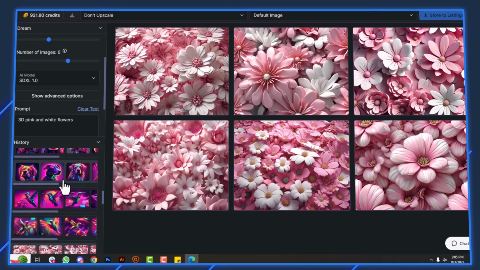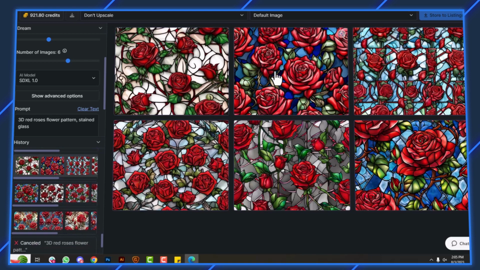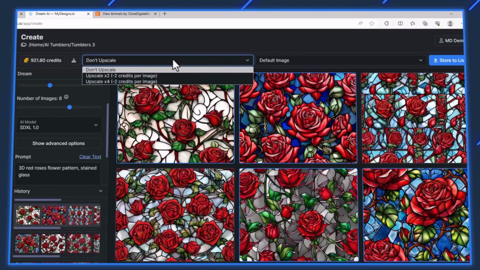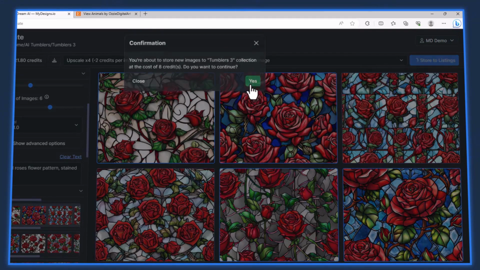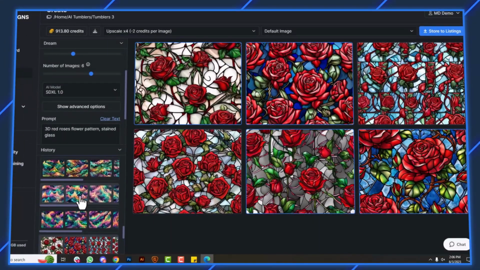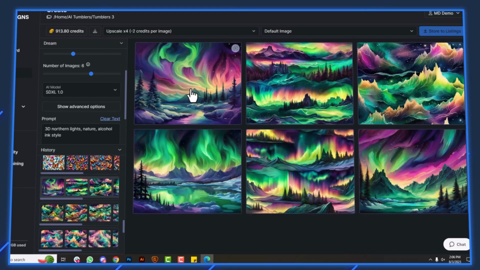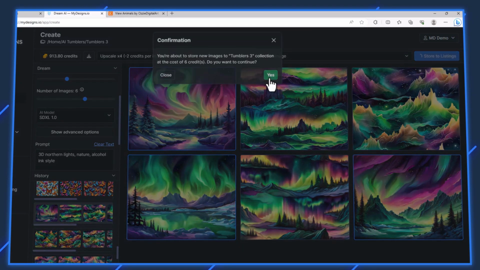So let me go down, and I'm just going to start saving some of these. So I'm going to start here. Let's save this one. Maybe I'll save these 5, and I'm going to upscale them by 4x and save them to this collection here. So just hit store listing, say yes. It costs a little credit to store these at 4x. I'm going to go up and save a few more of these. Get this one. Get the ones that look good here. These 3 look good. Again, just store to listing.